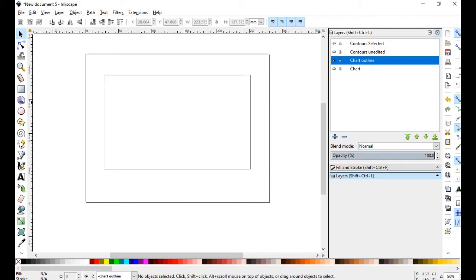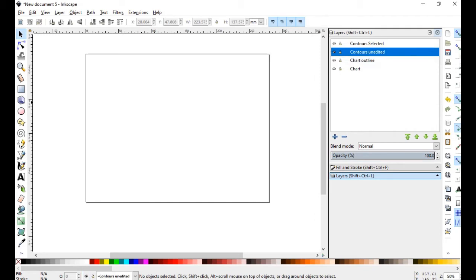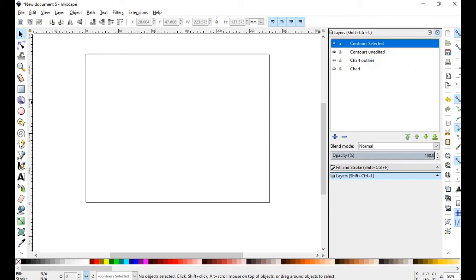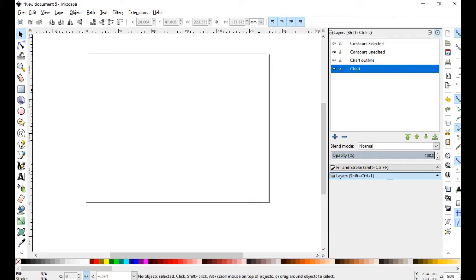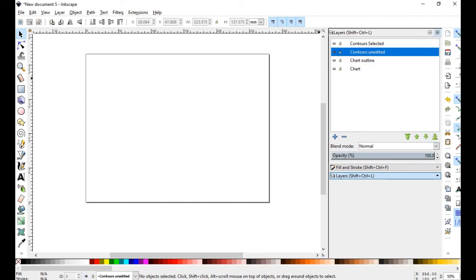All right, now that we've set up our outline, we need to add in our contours. So I'll go ahead and turn off that layer, and I'm going to turn on the contours unedited layer and select it. You know what layer you're in when you have selected it. So if I'm selecting this one, if I add anything in, I'll be in the contour selected layer. If I'm adding this one, I do anything on my paper at all, I'm in my charts layer. So we'll select that and we're in contours unedited.